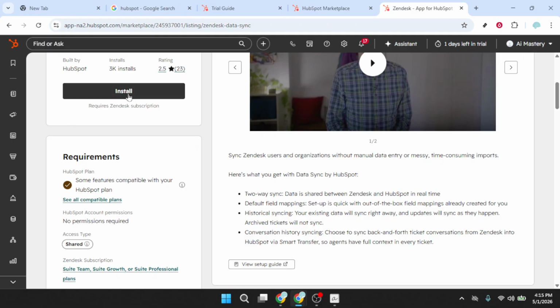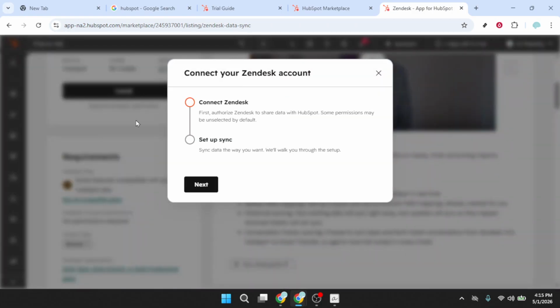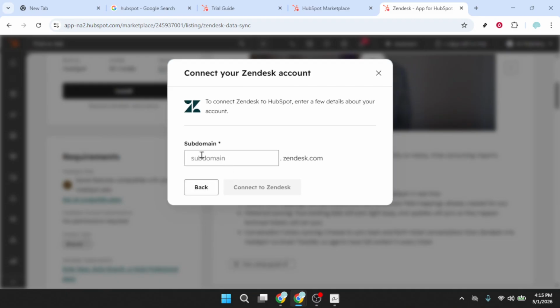A short setup flow will appear. Click Next to proceed through the initial prompt. You'll then be asked for your Zendesk subdomain. This is the first part of your Zendesk URL, the bit before zendesk.com. For example, if your Zendesk address is yourcompany.zendesk.com, your subdomain is just yourcompany.